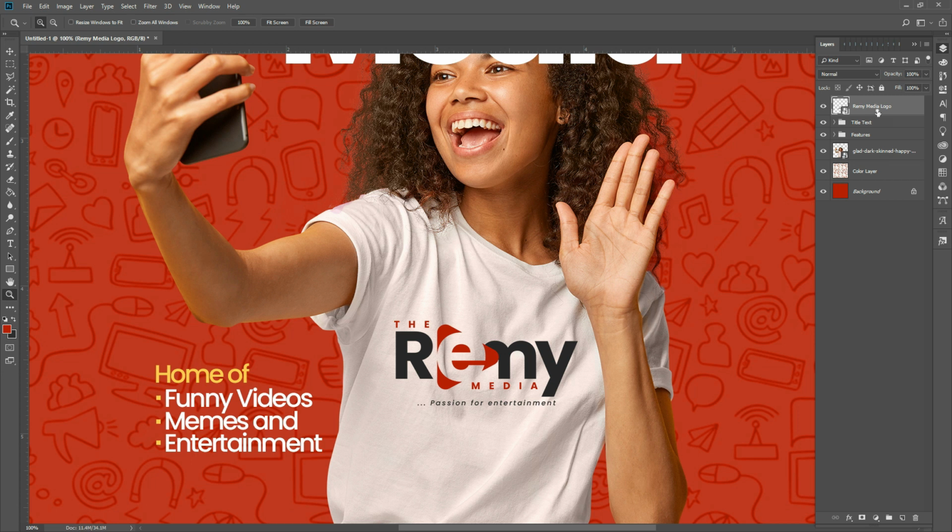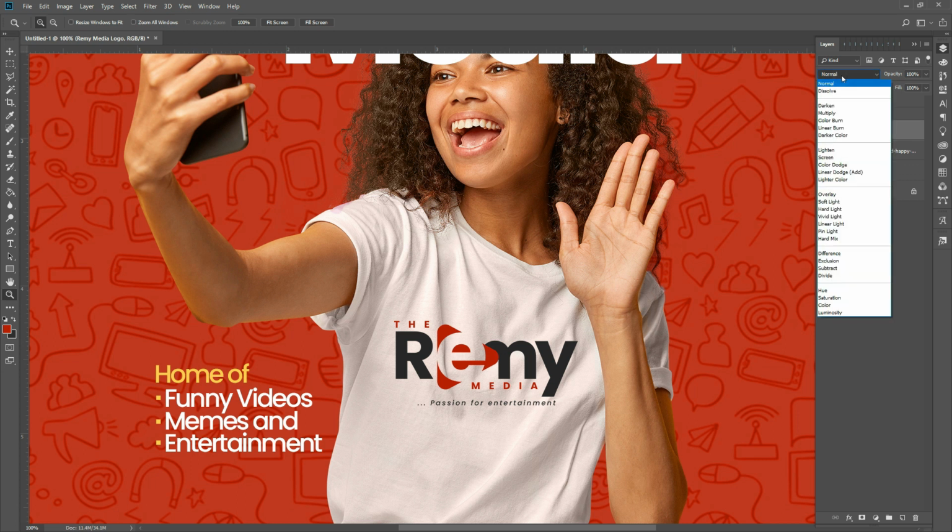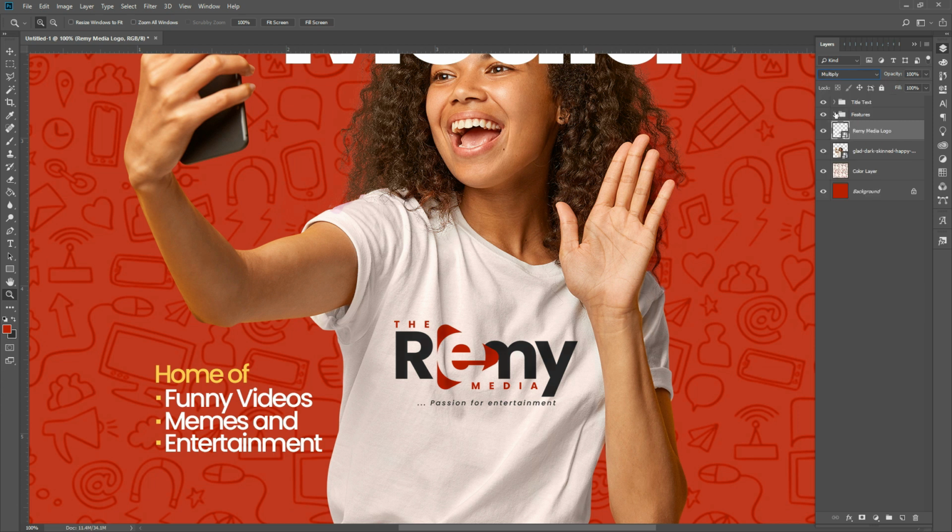First of all, let me bring down the logo above the layer that has the image of the lady. And what I want to do is head over to my blend mode, multiply. And then for the opacity, I'm going to be setting the opacity to 80. And then I'm just going to reduce the logo a little bit.